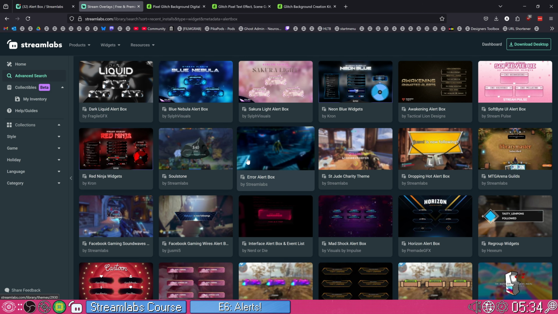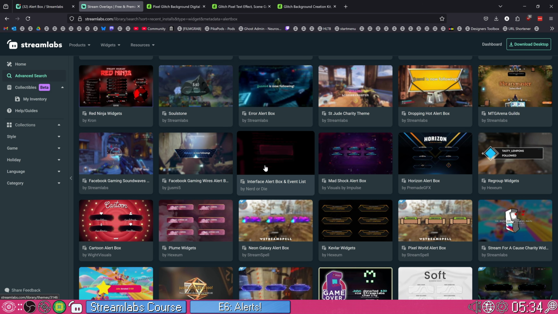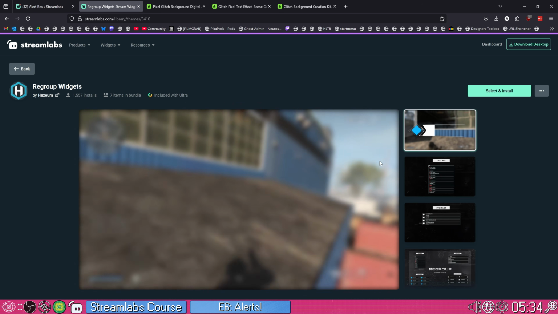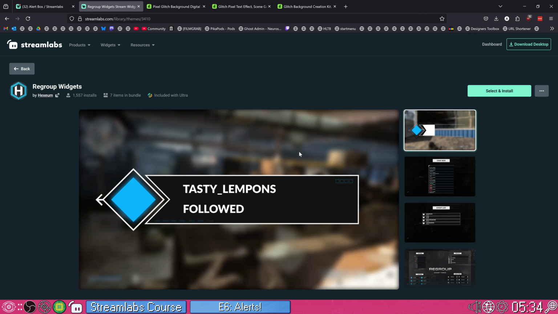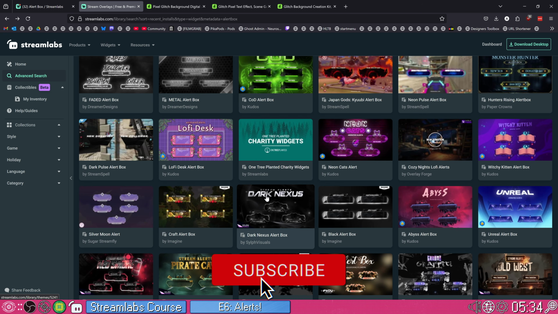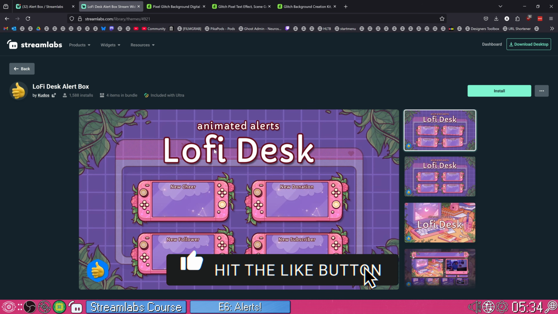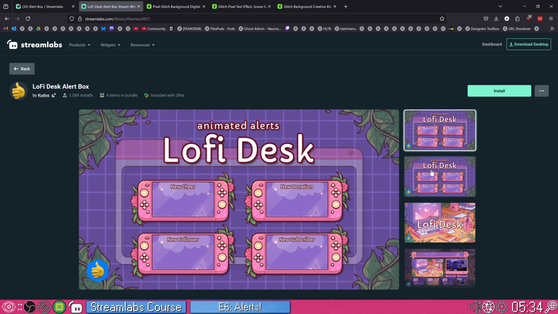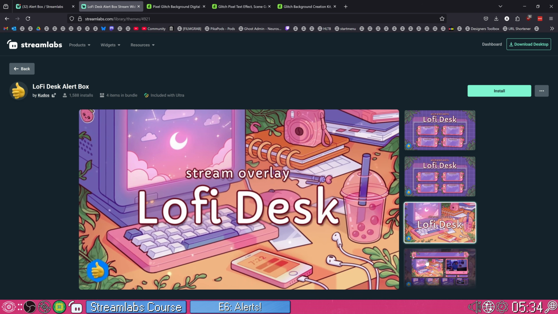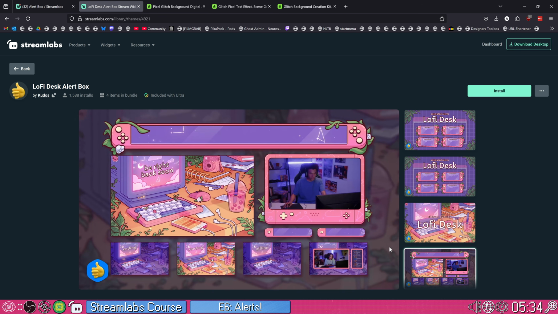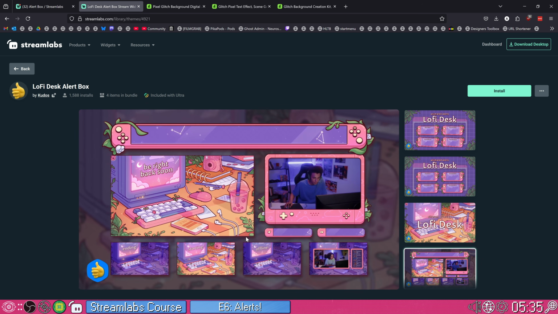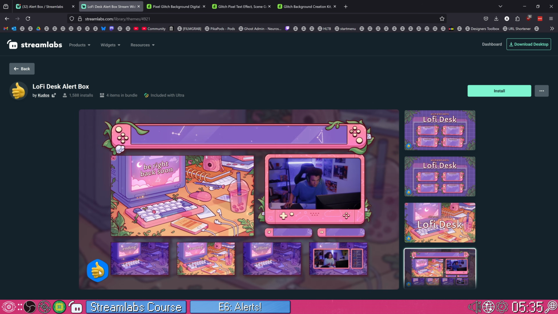Like, let's take a look at another one. Maybe something a little more basic, like this one, regroup. Or a lo-fi desk. This is amazing. I have like post-it notes and stationery and stuff that are exactly in this theme with the faux little window borders. They got a little Nintendo Switch going on there. That is adorable. Oh my gosh. I love it.